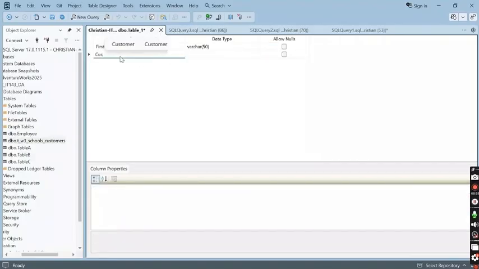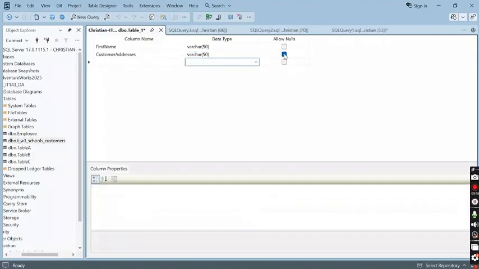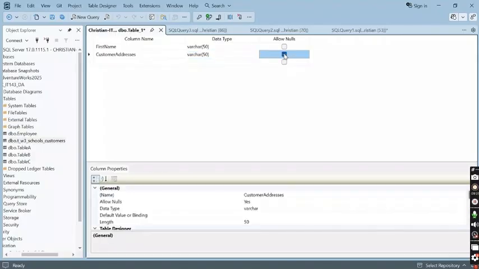And we can add another column here. I'm going to call it customer address. We can use nvarchar or whatever we want. We can use varchar 50 once more, and we're going to allow nulls.